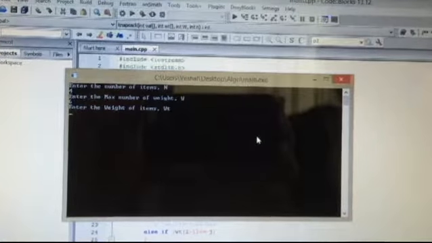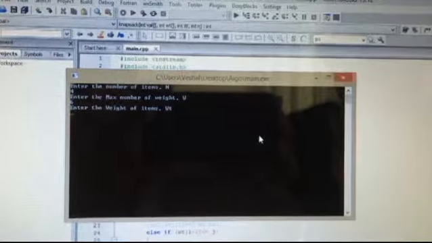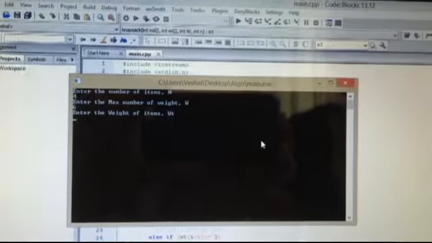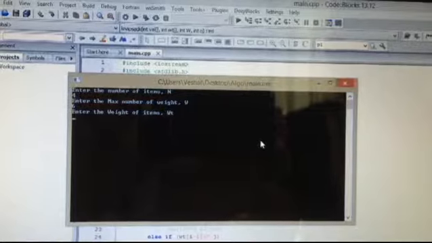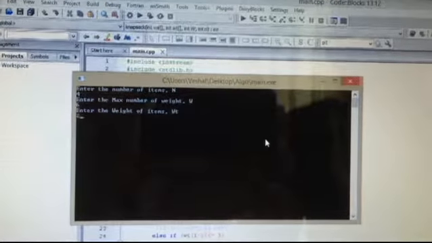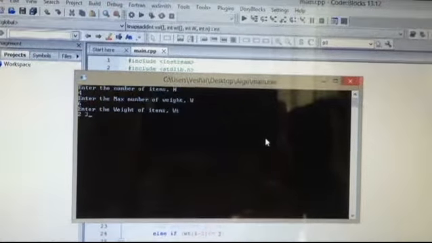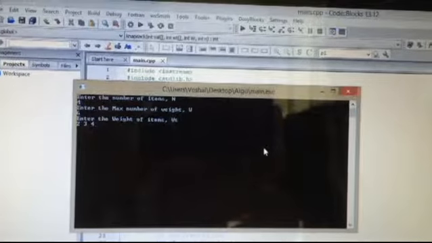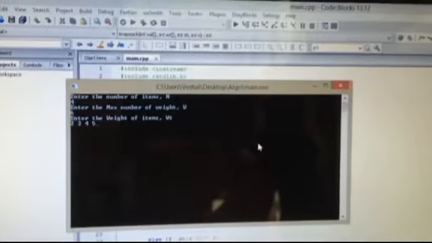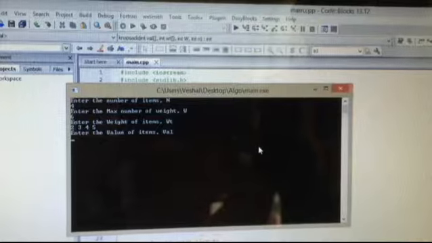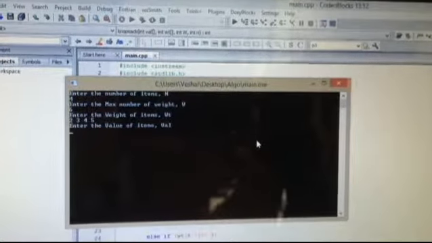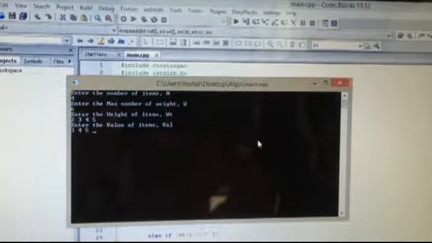From here you can see the weight of items. There are 4 items now, and you specify the weight of each item. Item 1 is 2, item 2 is 3, item 3 is 4, item 4 is 5. Then you enter the benefit of each item, which are 3, 4, 5 and 6.